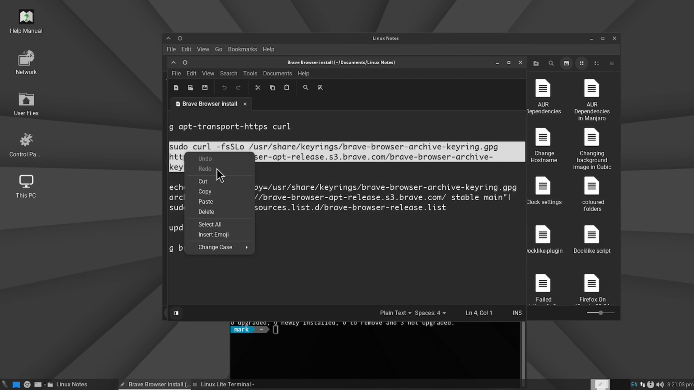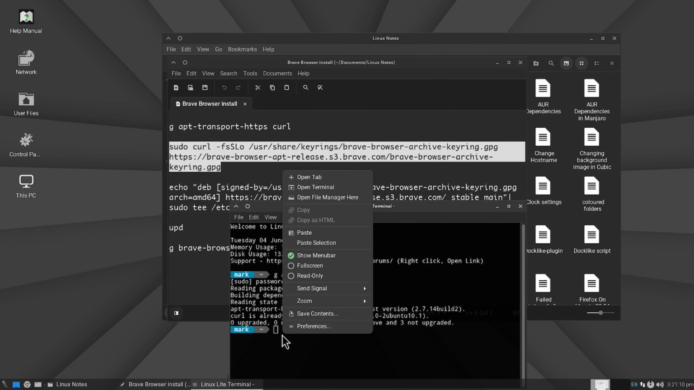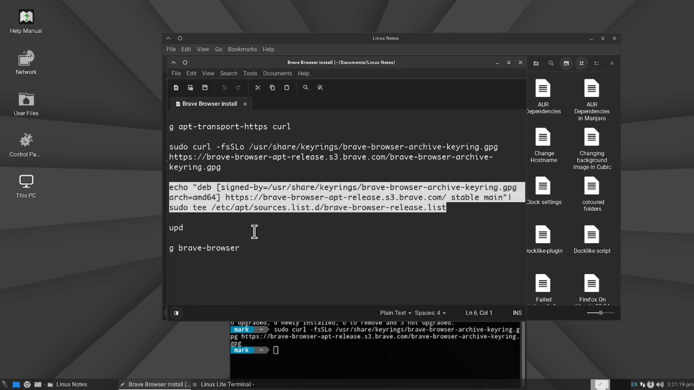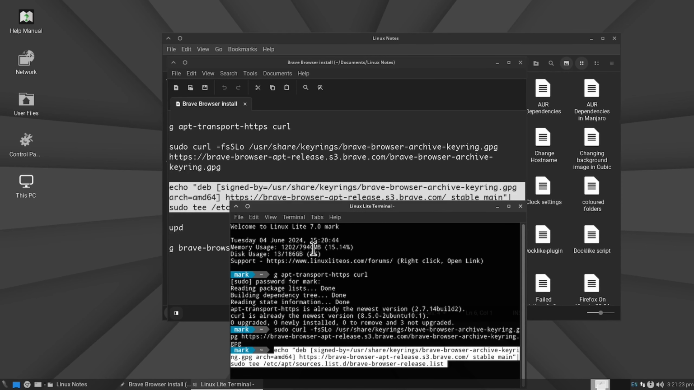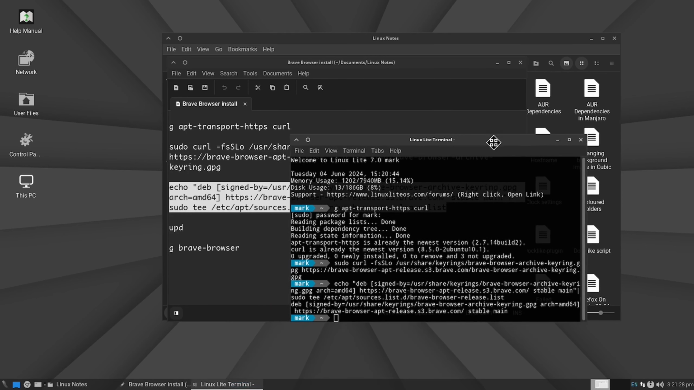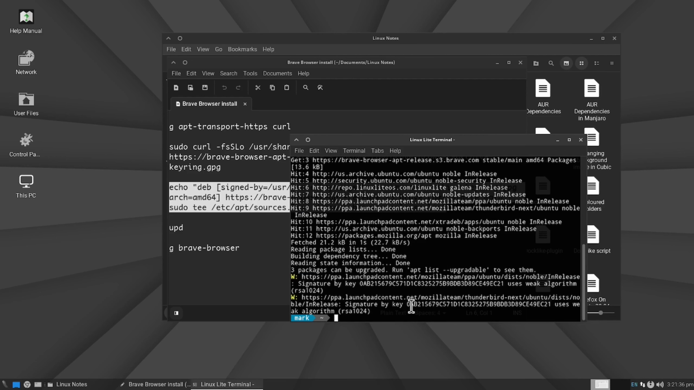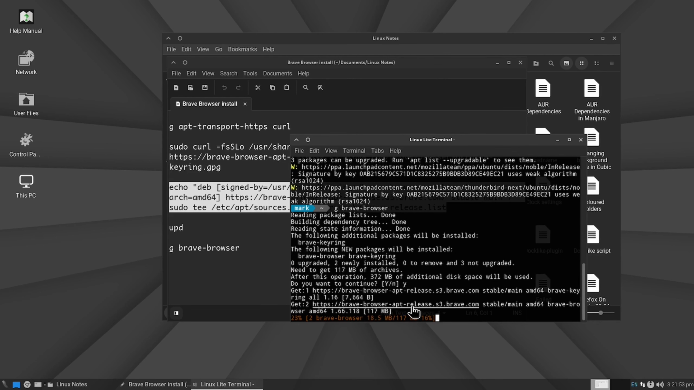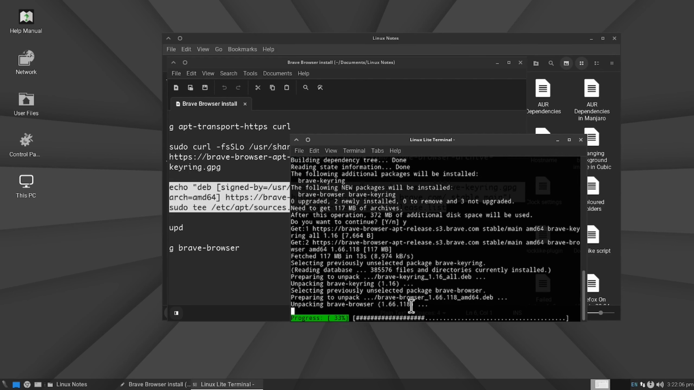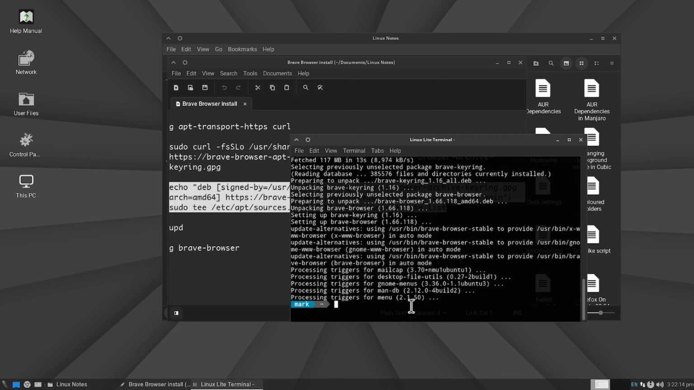So G transport's already on in, so that's fine. And I also get rid of GNOME keyring as well in a minute after this has been installed. So you just update it, and then G Brave browser. Go yes, and off it goes. It should go whoosh. There we are. Pretty nippy this, I'll tell you that now.